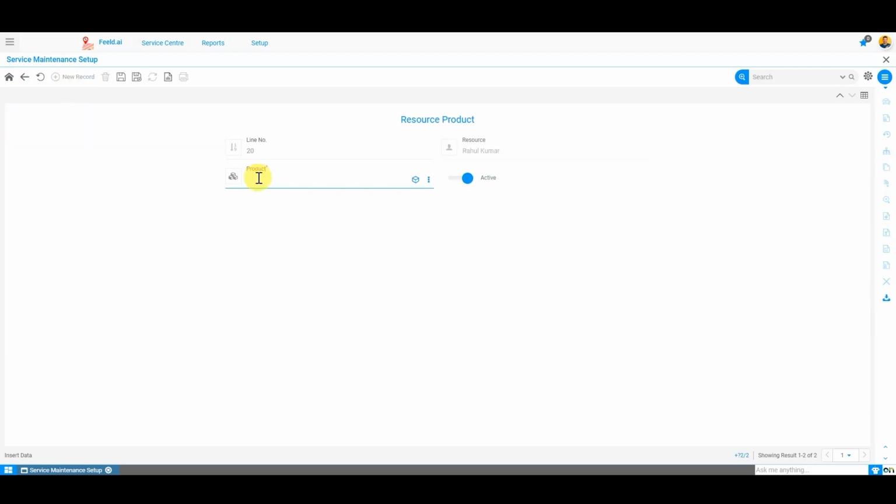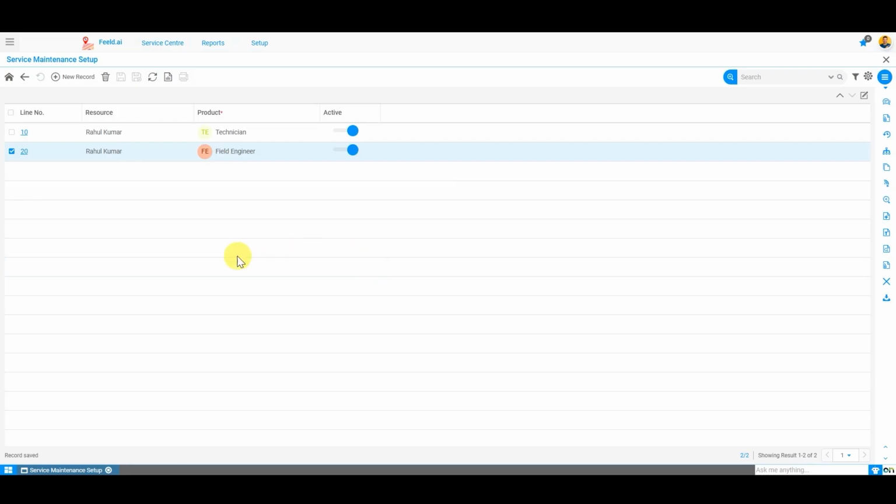The technician I have assigned. Let me see if the field engineer is available. Okay, so field engineer is also available. Now you can see this resource Rahul Kumar can perform 2 things. One is technician, one is the field engineer. So it's in my hands what type of job I want to provide him. While I am assigning the task to this resource, if I am giving the field engineer role, it will be charged according to that. And if I am giving the technician's role, it can be assigned accordingly. We can provide an invoice to the customer based on that price list also.